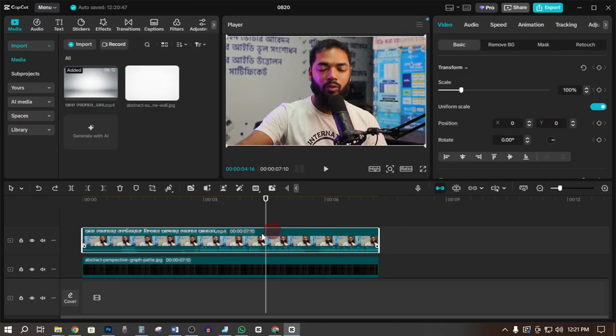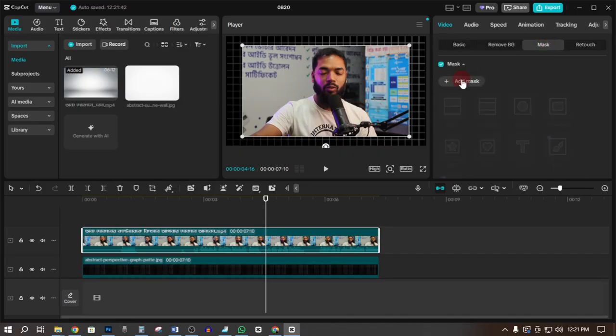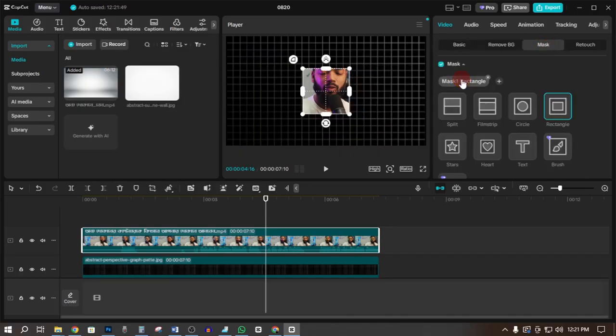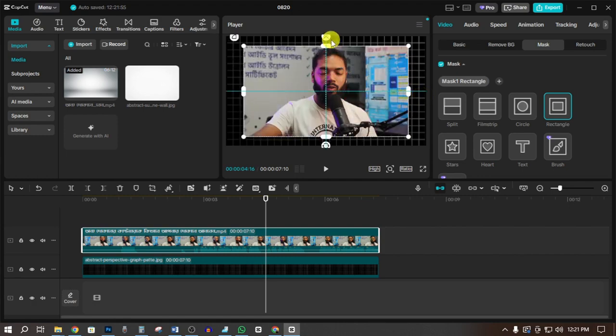So first of all, click or select your layer, then go to Video and Basic, and scale down to see what I am doing. And then go to the Mask option, click here and then add a mask. Now resize your mask. I want to select all parts of my video.